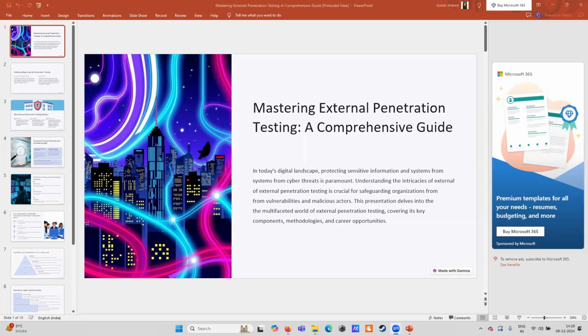FOFA is actually a search engine developed by the Chinese. It majorly focuses on finding internet connected devices and services. It's similar to Shodan. Many of you who have started in the cybersecurity domain, the VAPT domain, might be aware of Shodan.io. It is a very powerful tool. You enter the domain name, and it will help you with the top servers, what all servers it's using, and what all open ports it has exposed. So FOFA is a very good tool.